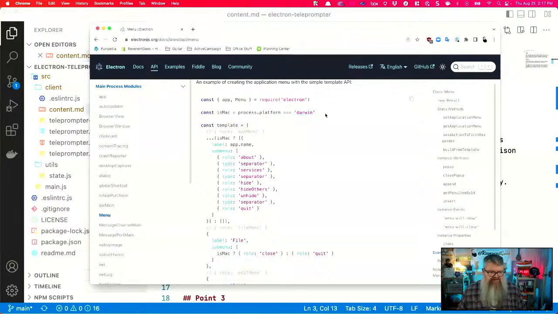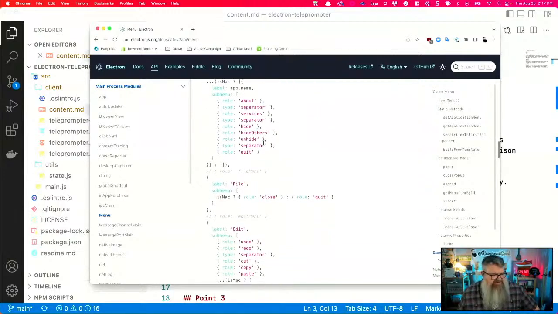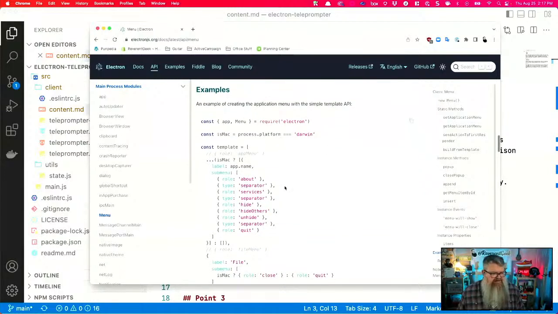So if we're running under Darwin, then we're going to have some different menus than what are going to appear on Windows or Linux, which is interesting. So I'm going to copy this existing code because this has a lot of standard stuff that every application should have.